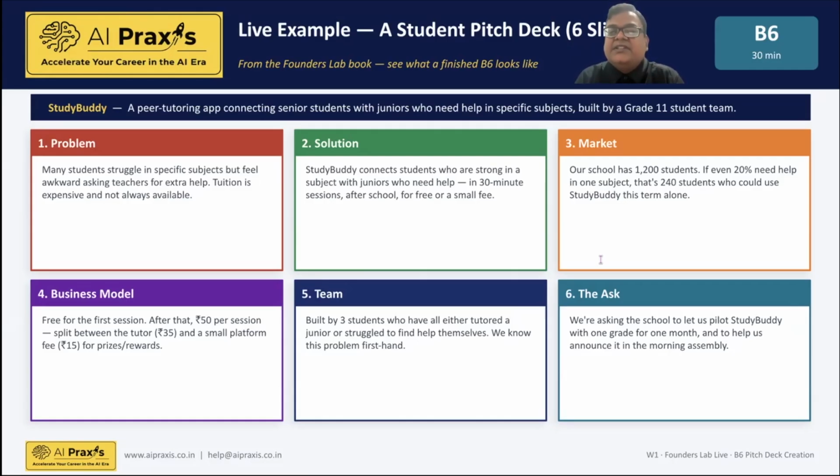Next is the business model. The first session is free. After that, the student pays 50 rupees per session. You can say it like that, with 35 rupees going to the tutor and 15 rupees retained by the platform for prizes and rewards. Again, notice how concrete this is. We can immediately understand who pays, how much they pay, and where the money goes.